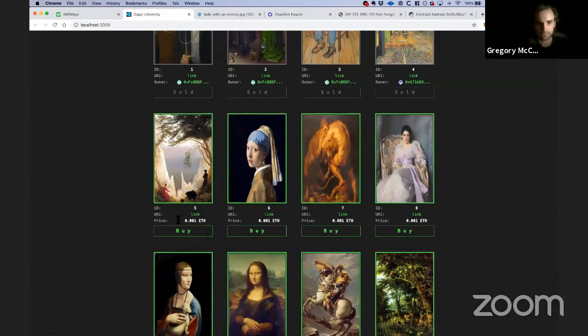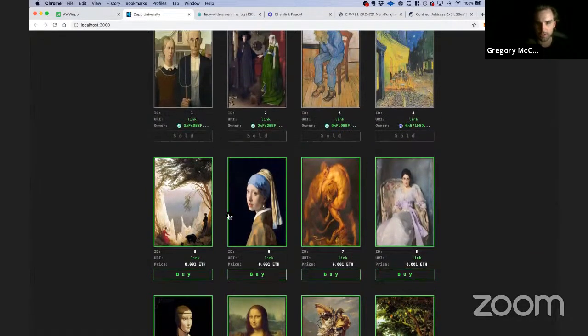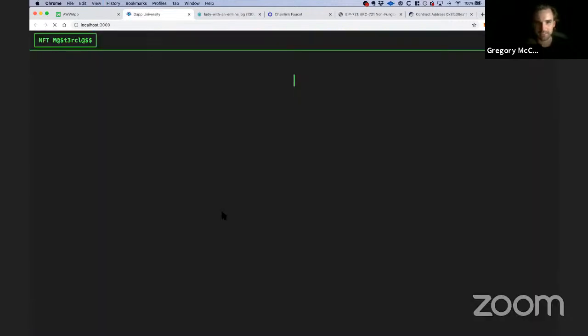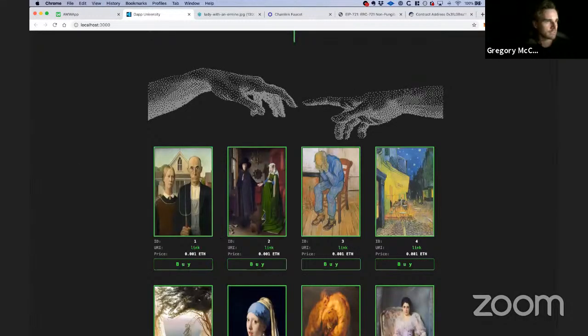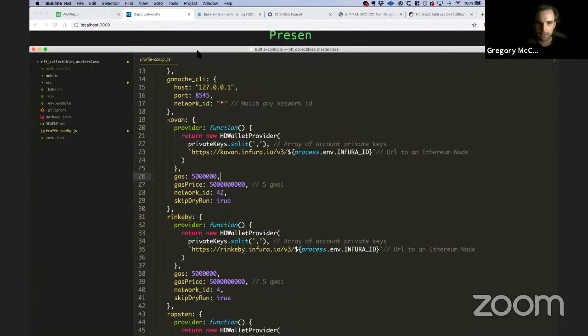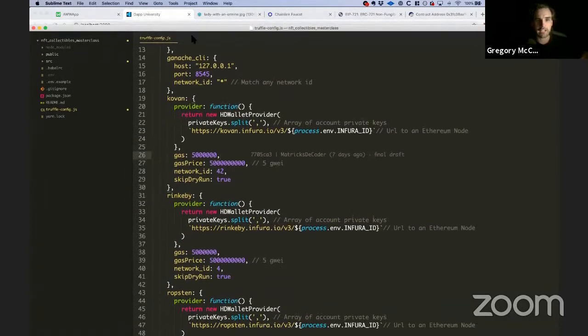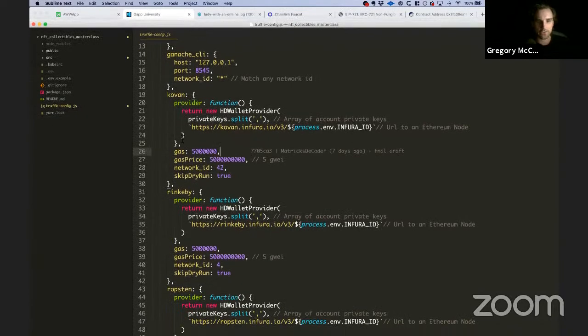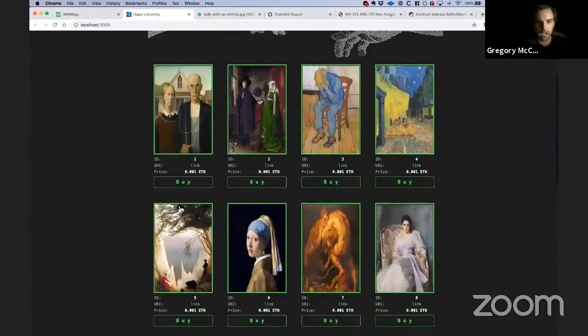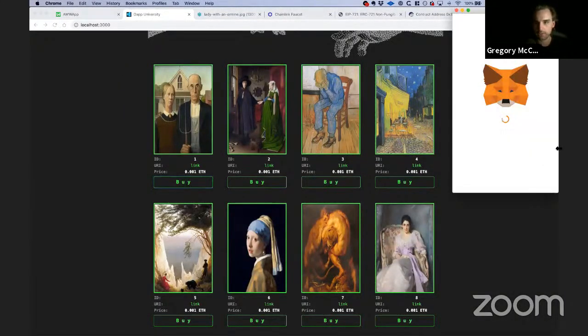All right, so it looks like somebody's already been purchasing them. That's awesome. All right, there you go. It's actually working now. Okay, so the last thing I want to show you how to do is add the tokens to your wallet. So we're going to go here and buy a token on Kovan.